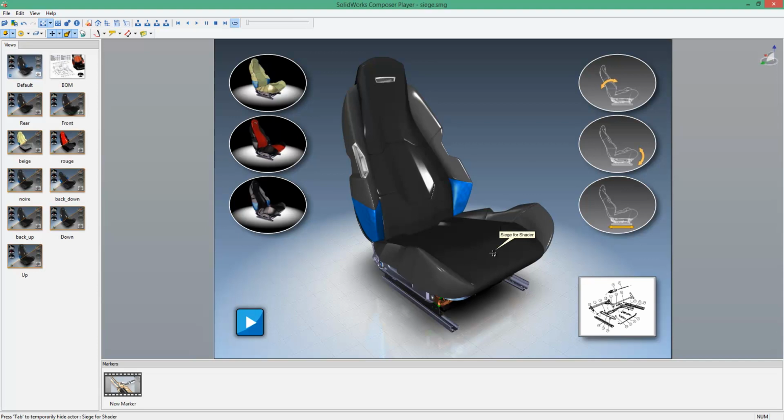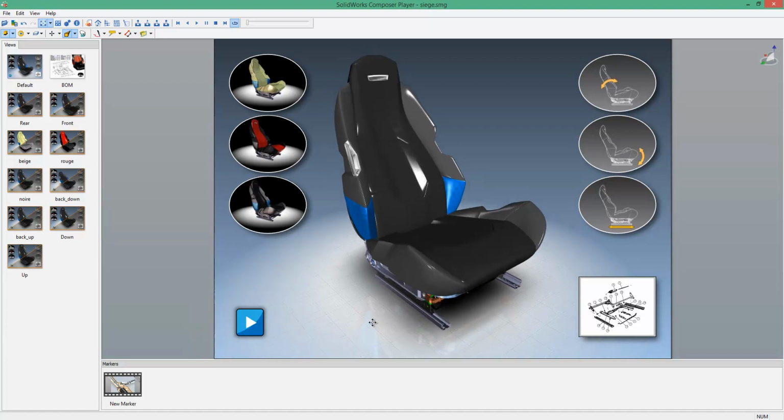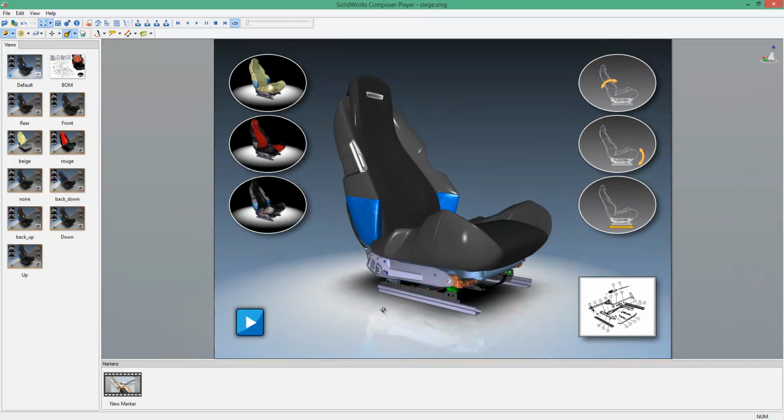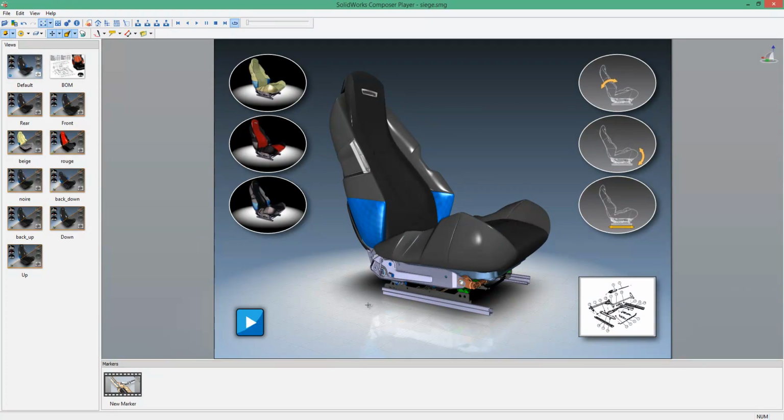Okay, so this is our SolidWorks Composer Player. This is just a sample file that comes with the software, but it's a pretty good one. And you can see down the left hand side we've got all our views saved. You can see down the bottom we've got an animation saved. But what the user's done here is made this even more interactive. We can rotate our model around like so and have a proper look at it. We can hide components away, we can change the render style, all of those things.